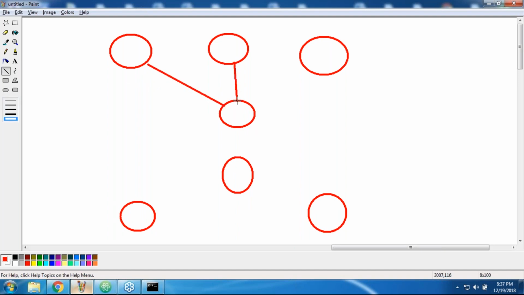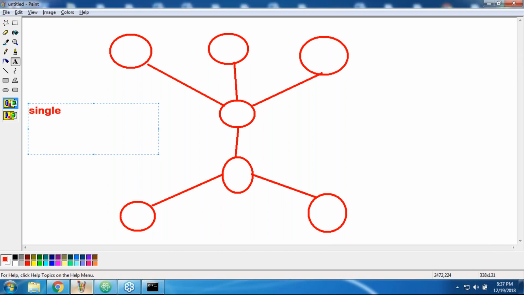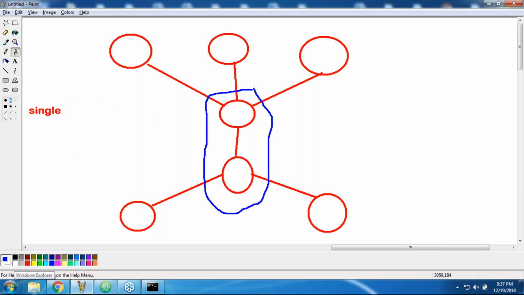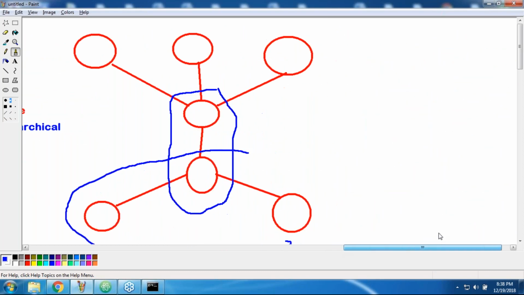Now I have one diagram something like this. So this is my scenario. Observe very carefully. In this, is single inheritance there or not? Yes, single inheritance is there. This one is the single inheritance. Next, sir, is hierarchical inheritance there or not? Yes, hierarchical is there. Hierarchical inheritance means, do you know, from one parent multiple child classes.